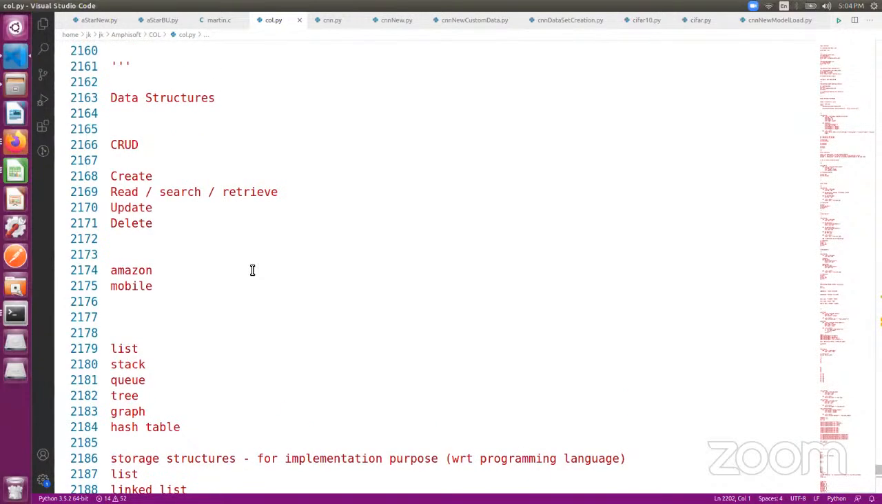We started with data structures in the last class, and we saw the advantages of data structures. Why should we do a proper data structuring? It is just to speed the access, so retrieval time should be reduced, whatever might be the data. And we saw the four major operations done on any data: the CRUD operations, create, read, update, and delete.